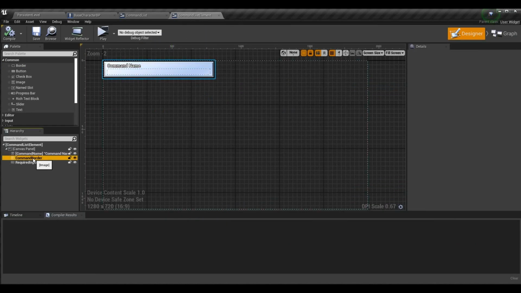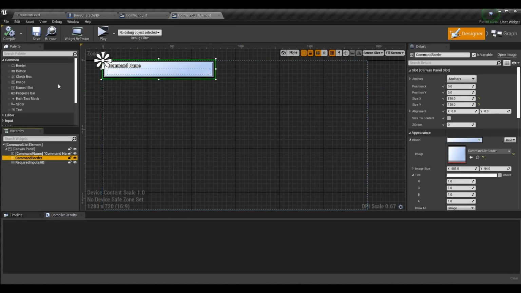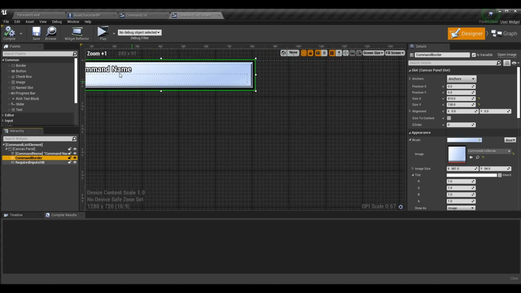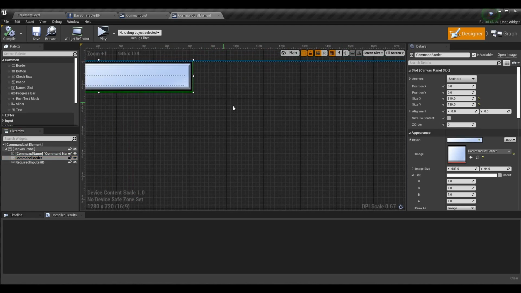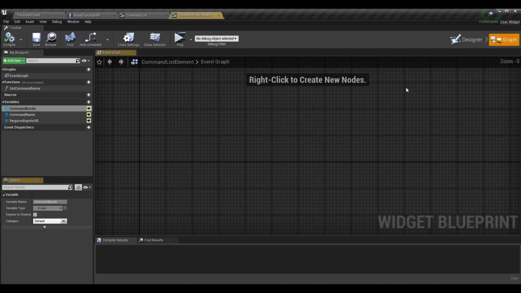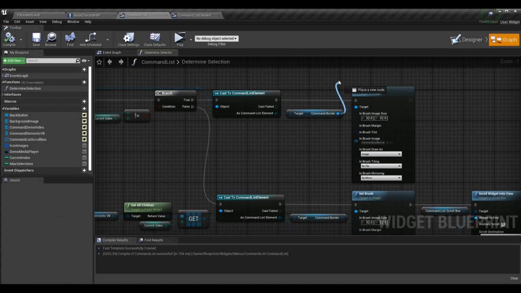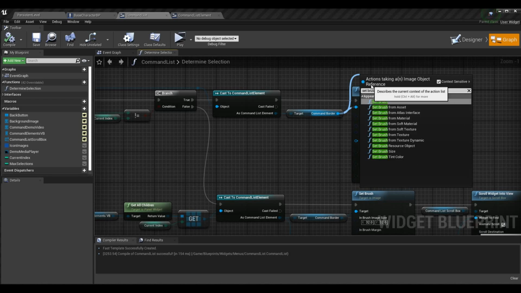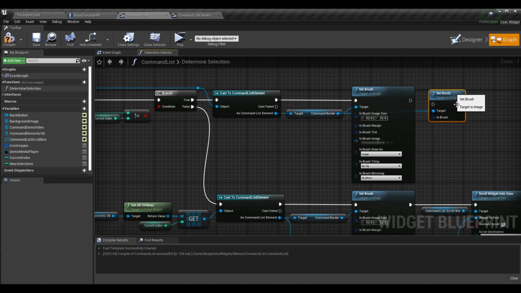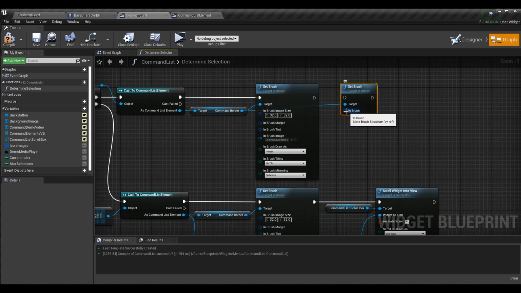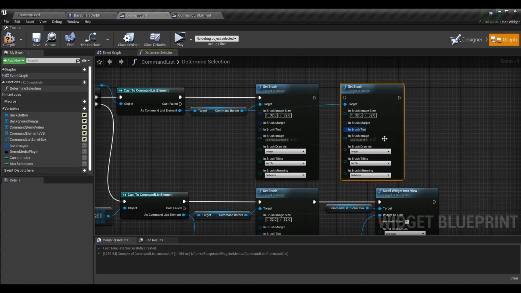One more time, it is this right here. It is the entire thing. The actual image, not the text, not the inputs, but the image. And then we can drag off the command border and call set brush. Get a node that looks like this. You can right click on the in brush and split the struct pin, and then you'll get this.